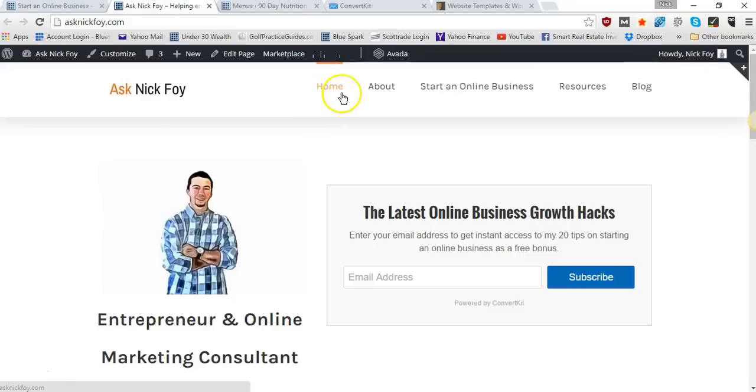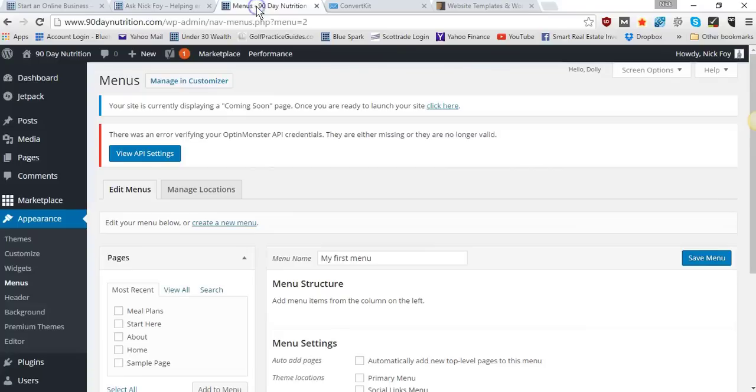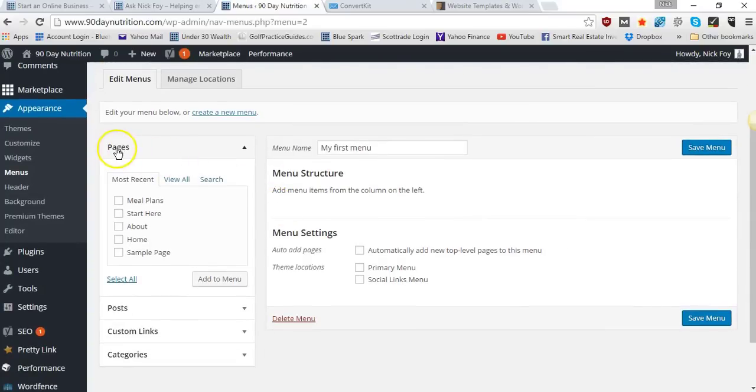So you can see I've got a home page, an about page, my Start an Online Business step-by-step guide here, my resources, and my blog. So those are the 5 web pages that I wanted people to find easily, so I put them in the menu. So coming back here, you're going to see all the different pages you have on your website over here, and you're going to be able to select the ones you want for your menu. So I'm going to select the About page, the Start Here page, and the Meal Plans.